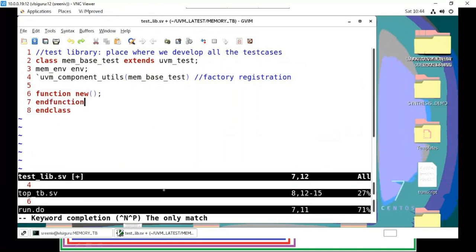End function. The only difference here is that in system builder, many times you don't need to keep the argument. Here in system UVM, you have to keep compulsorily two arguments. String name, UVM component parent. What is name and parent? Let me just give you a brief. What is the significance of this?